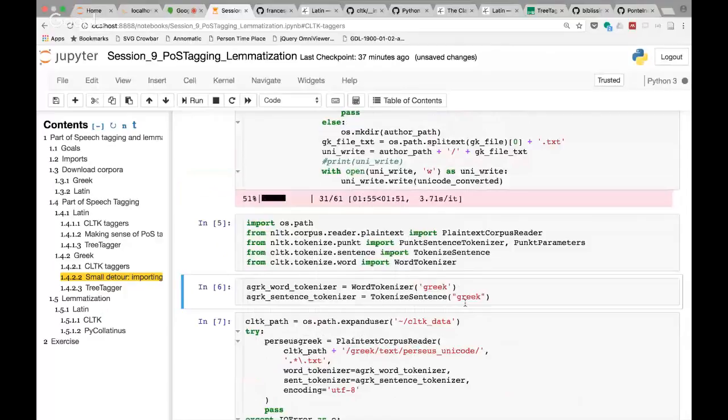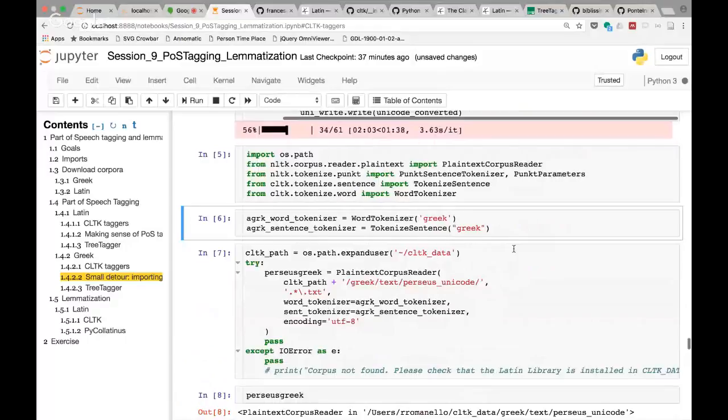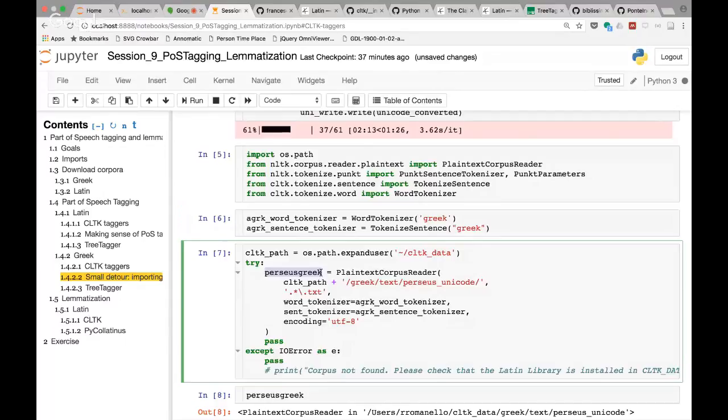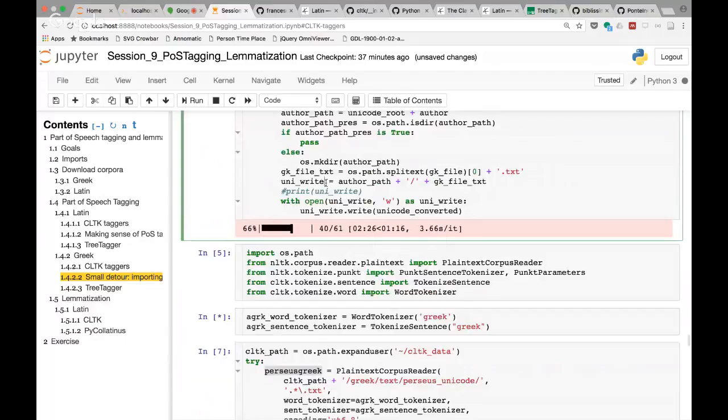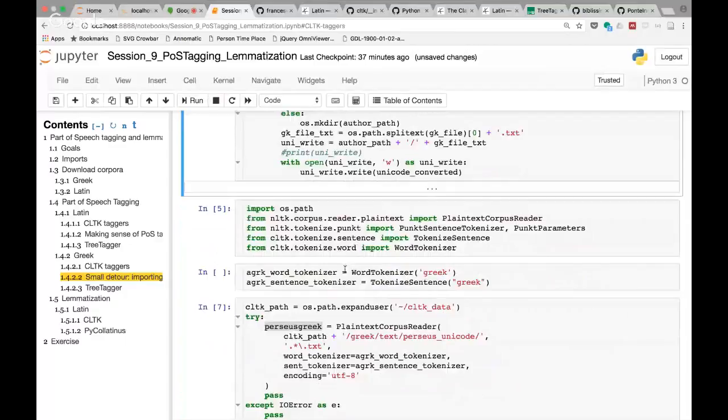Once we have this, then we can do for Greek what we were doing before for Latin. We can wrap a plain text corpus reader around it, create a corpus and put it in this variable, and then use it in the same handy way as we did for Latin. To do this, we need, of course, to pass a word tokenizer and a sentence tokenizer. Now I cannot wait until the end, so I'm going to stop the process, but I think this doesn't affect us because the data is already there.